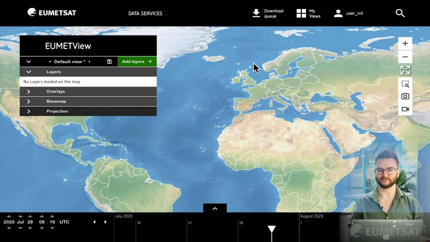Welcome to the EUMETView landing page. This is the page that users will see when they first log into the service. There are a series of features on this page which I want to describe. The first thing you'll see is a map background. Currently this map has no data on it, as I've removed it for the purposes of this demo. We will add data to the map as we go.